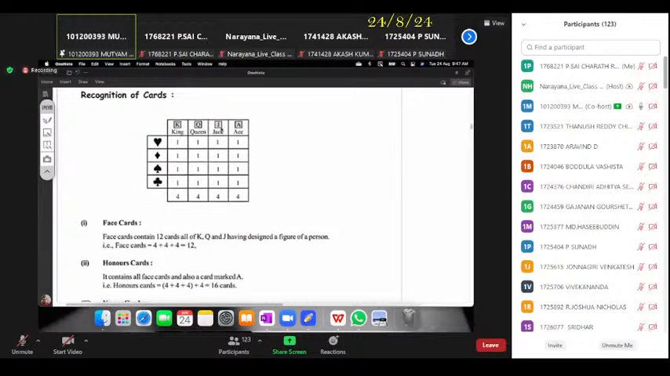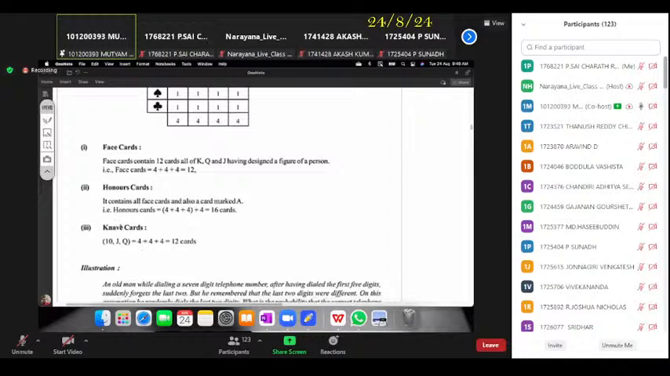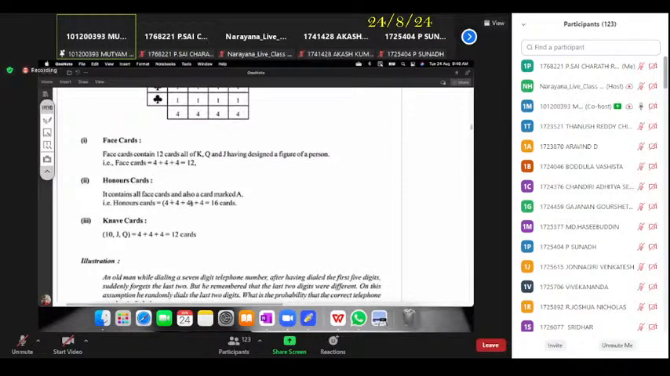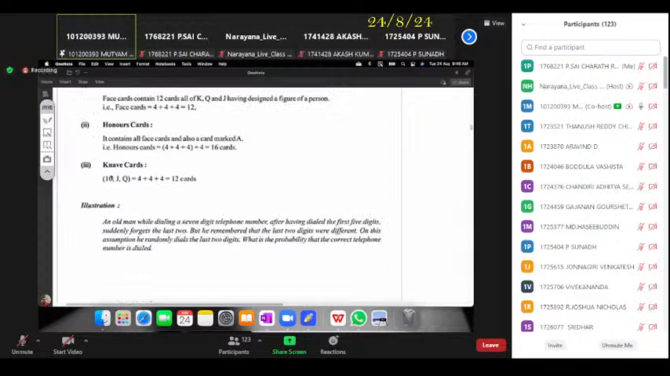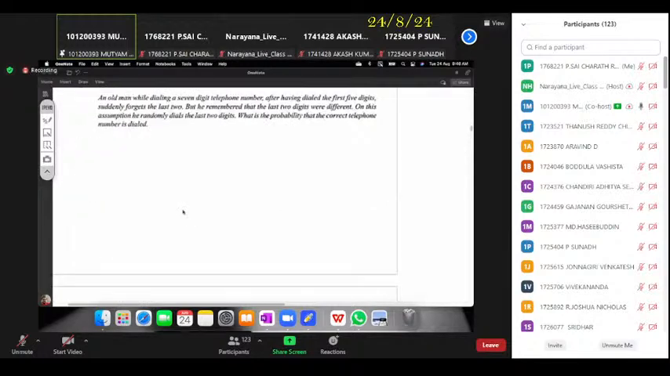King, Queen, Jack, Ace. So these are the face cards. Face cards contain J, K, Q. Designed as the things as a face card. It contains all face cards, also the card marked as A is an honors card. So there will be 16. Then J and Q are called knave cards. So it's not that much is required. Just you should have the basic idea of this one.